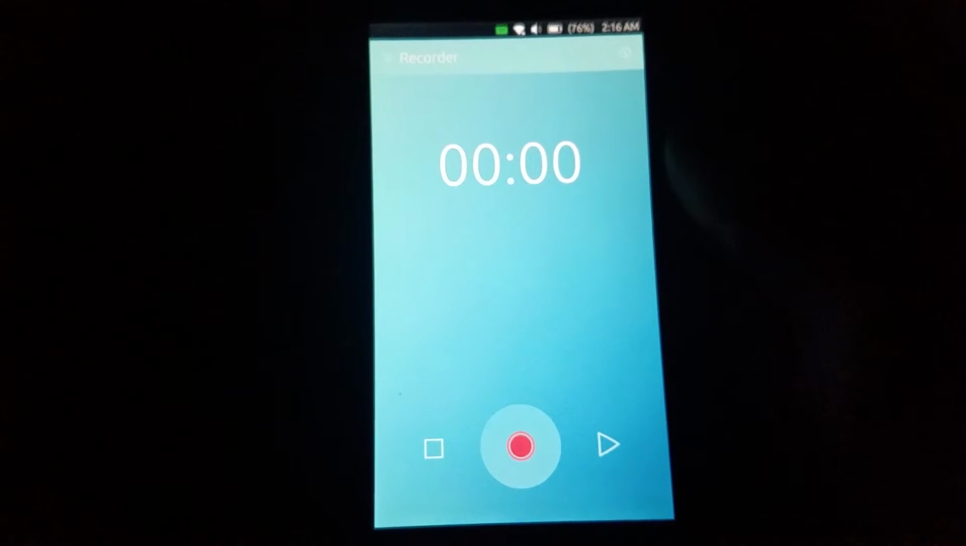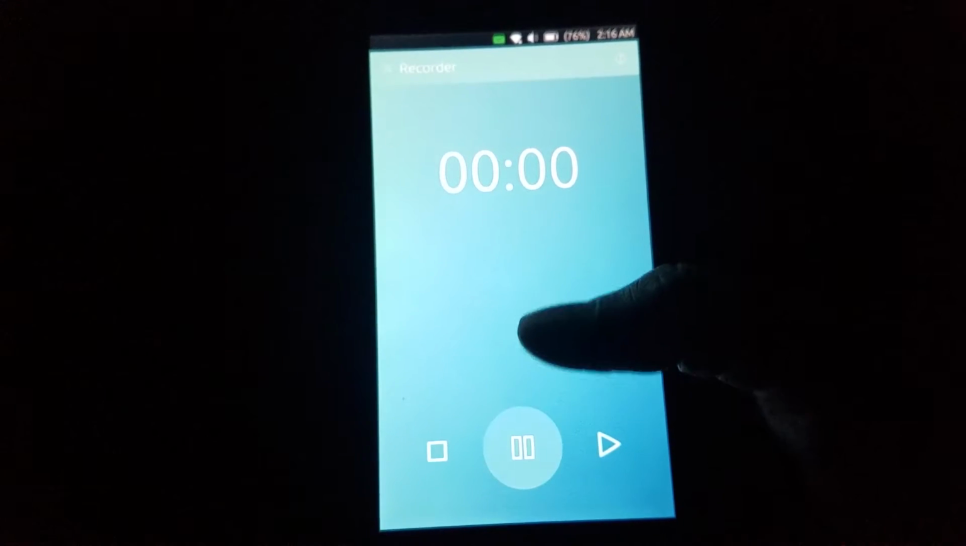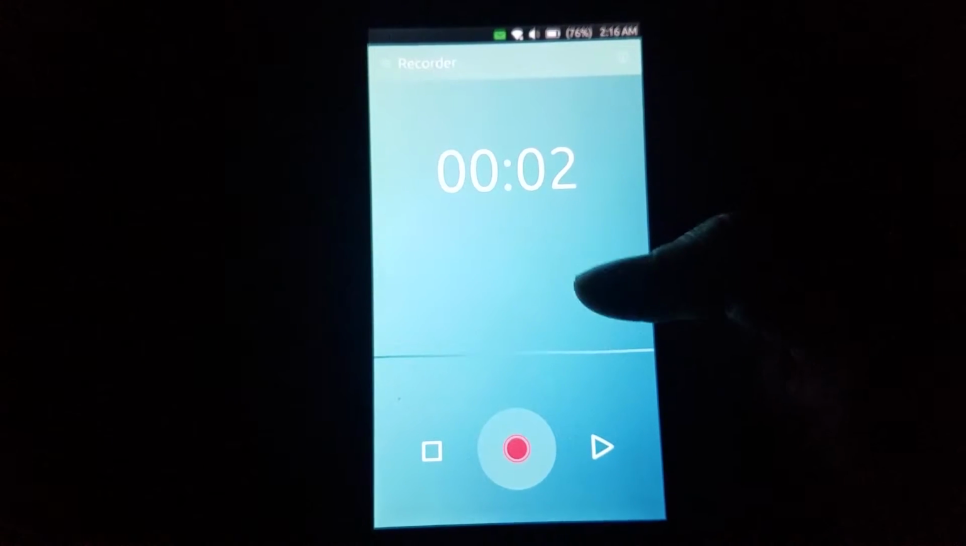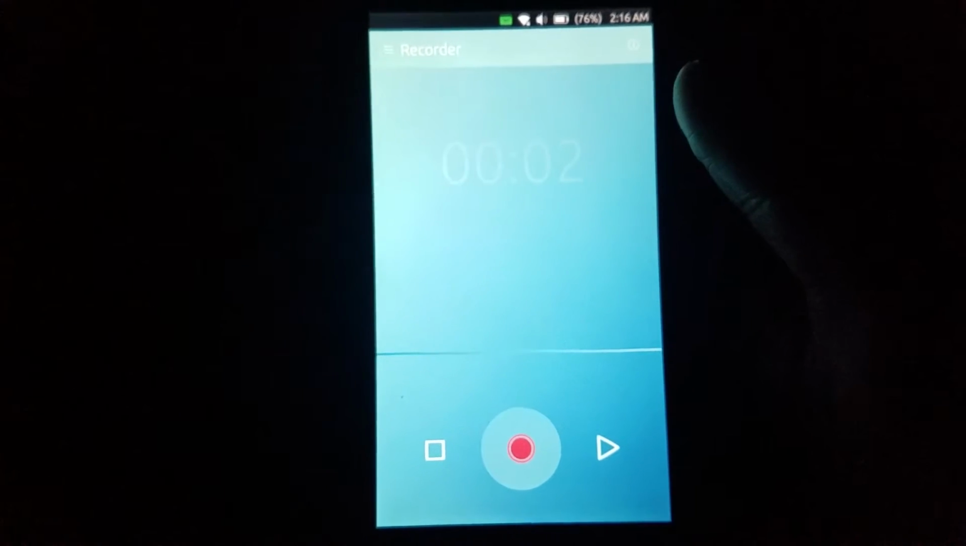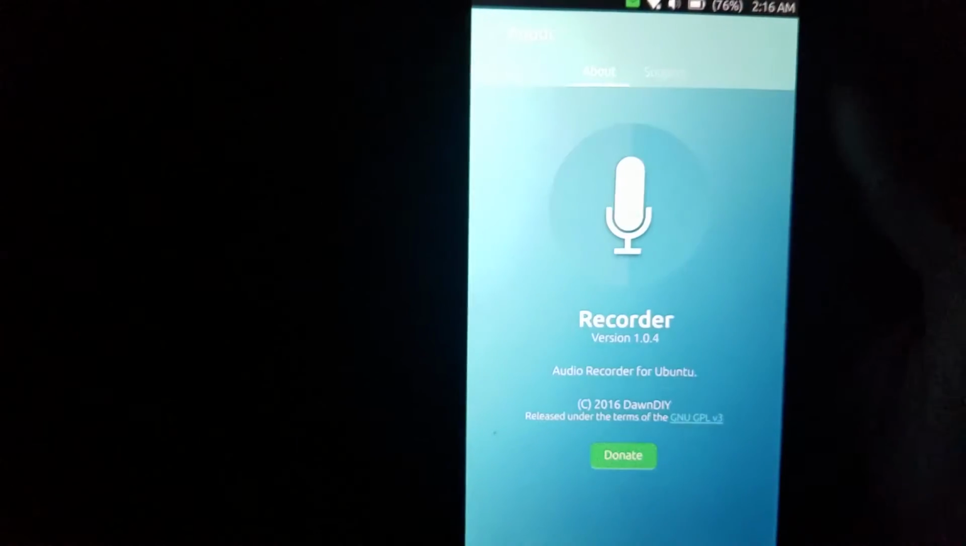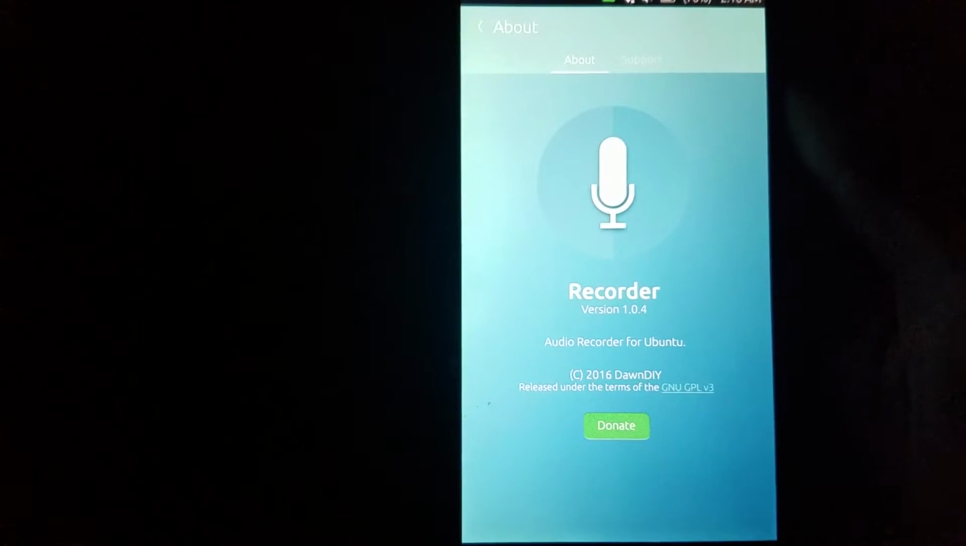Alright, so another new app here that I think is very neat is this sound recorder. It works very well, and it's a very nice, clean UI. Very modern looking. You can tell a lot of work went into it, and let's check out their about page here.